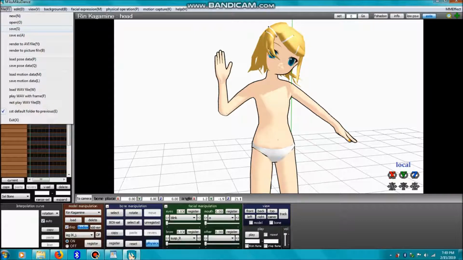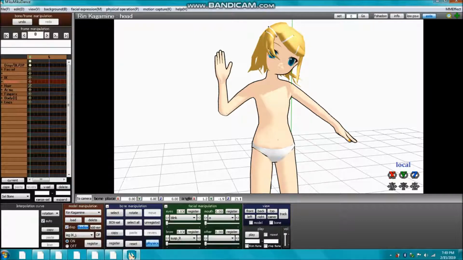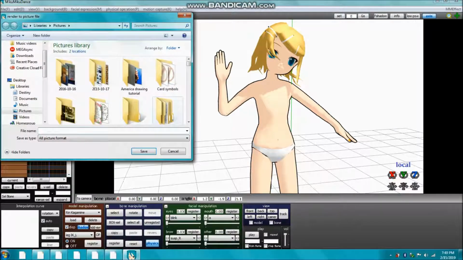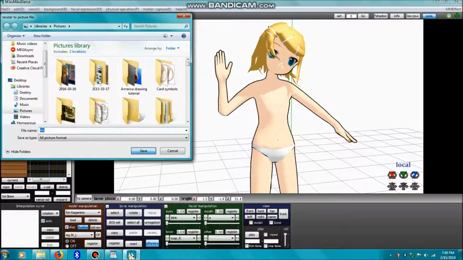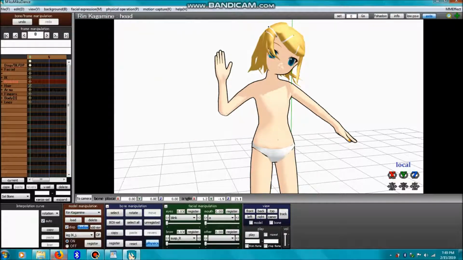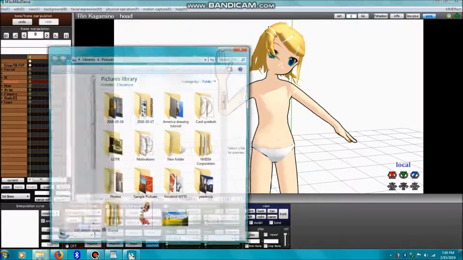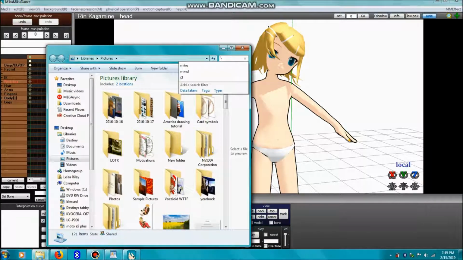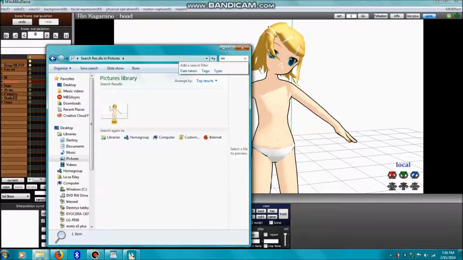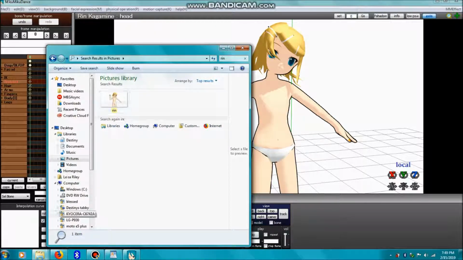and Render to Picture File. Choose where you want to save it. I'm just going to save it as Ren. And then you go to whatever file you saved it in. And there's your photo.